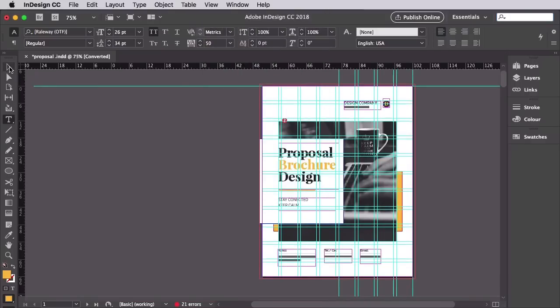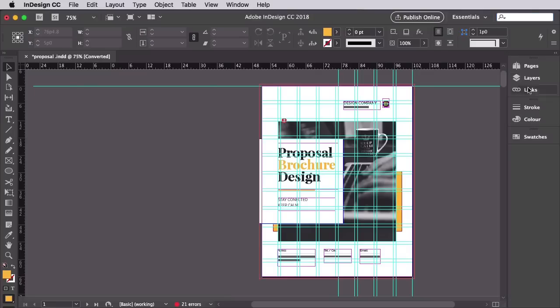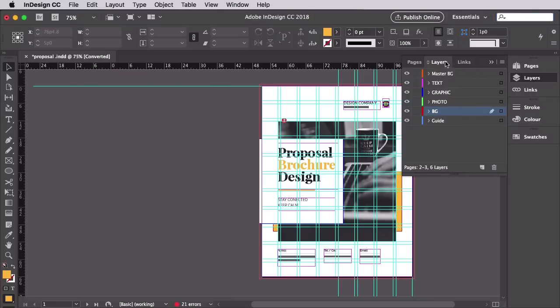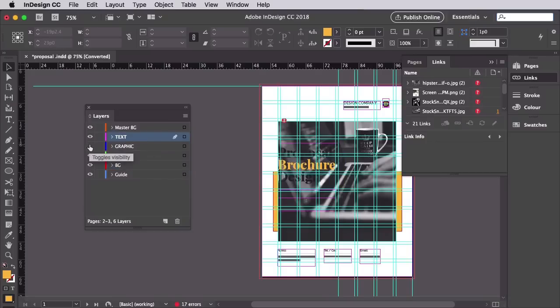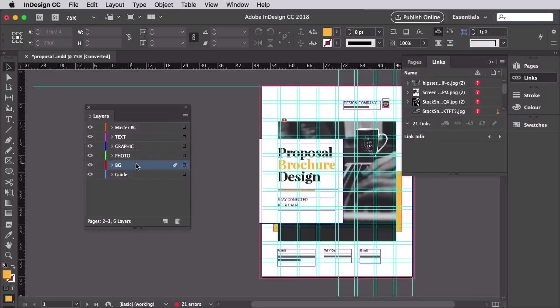The first thing to check out is the layers. It can be really frustrating when you're trying to edit something and you can't select it, and this is probably because it'll be sitting on a locked layer. Okay, so most of these are pretty self-explanatory. We've got text, graphics, photos, background. Guide doesn't seem to contain very much. Master background is probably for the master page content, which we can take a look at in a moment.